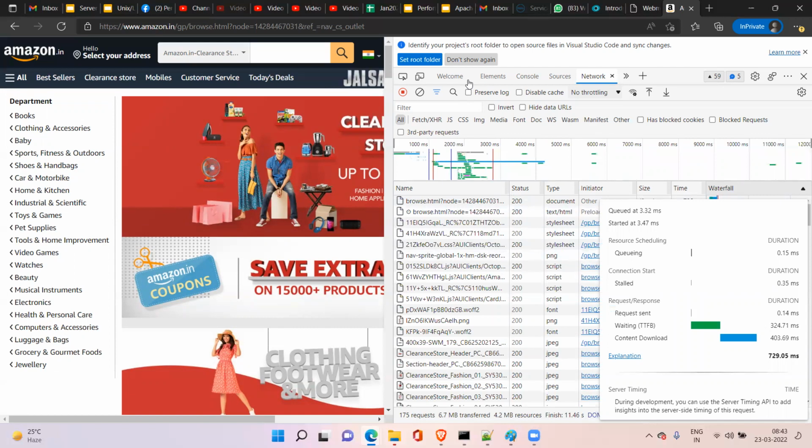But if you don't want the developer tools to overwrite, you have to use this option, Preserve log. See, when I put the cursor there, it is clearly showing: do not clear log on page refresh or navigation. Yes or no? So if you click that, let me clear this and come from the beginning now.